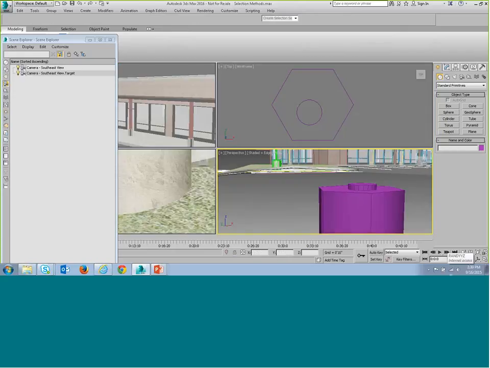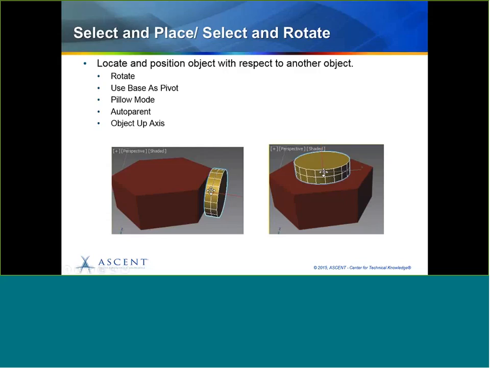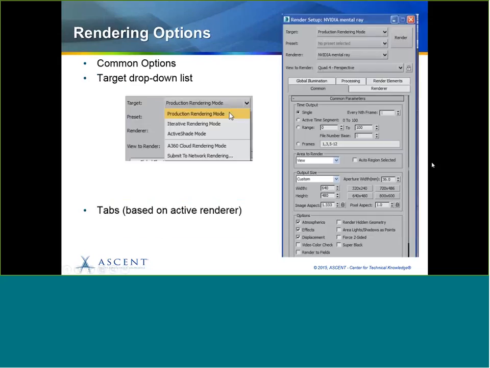So that's the select and place tool that has been enhanced this year. Let's go back to our PowerPoint. Now, the rendering options. This render setup dialog box has been enhanced this year.